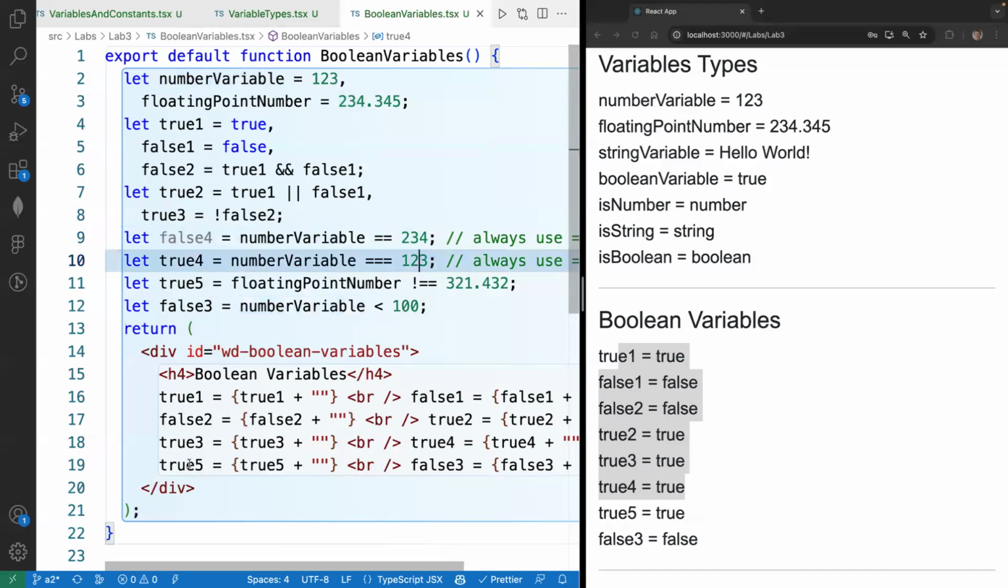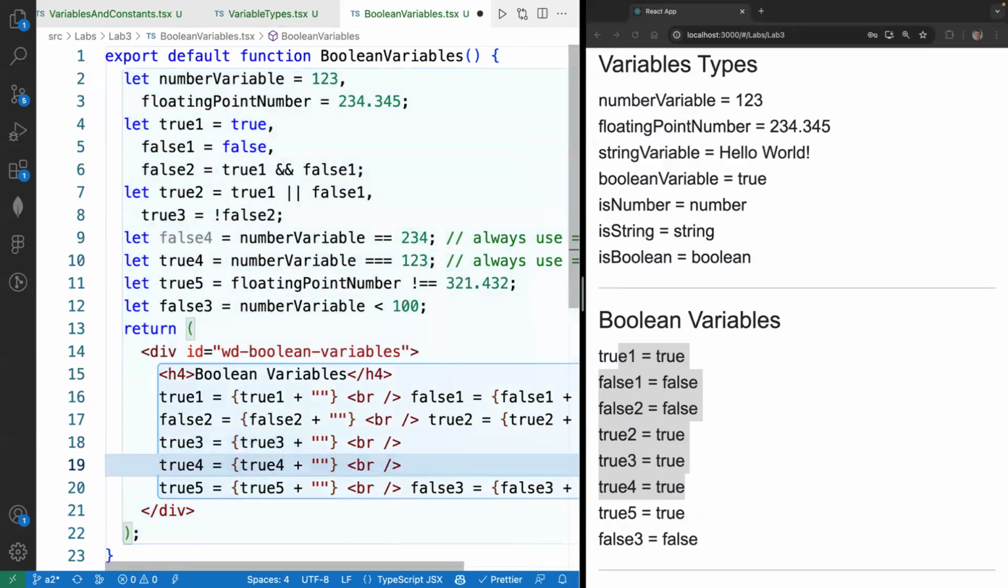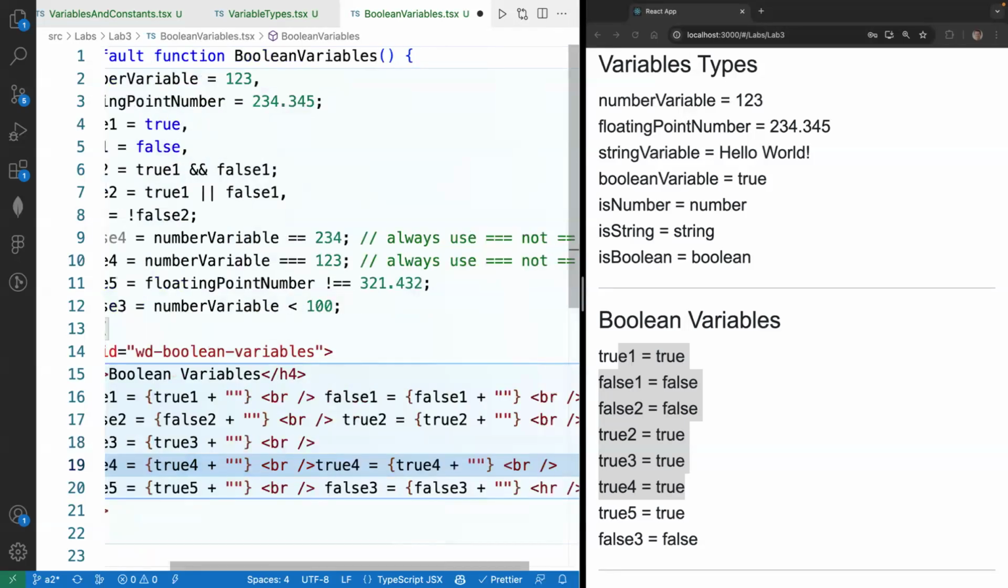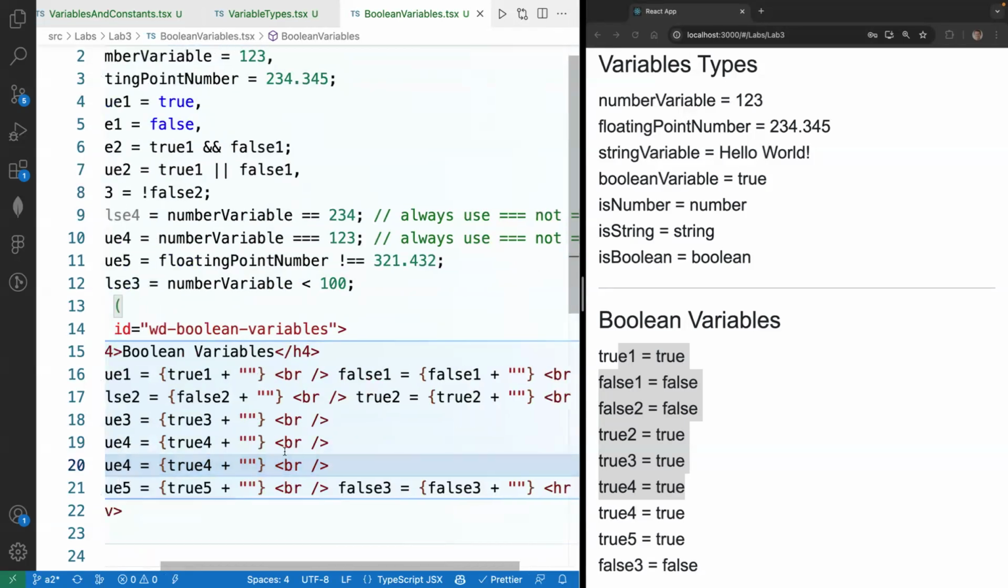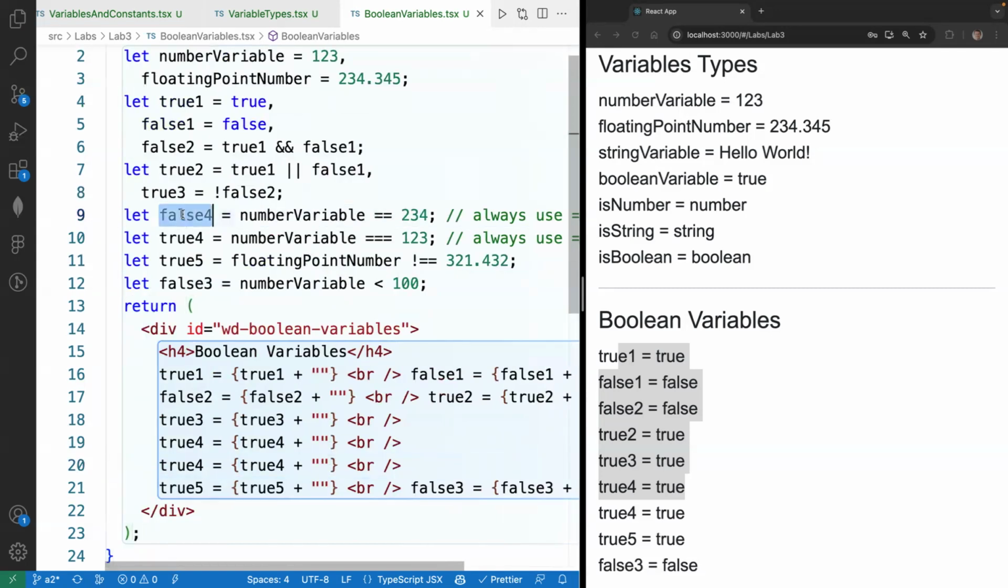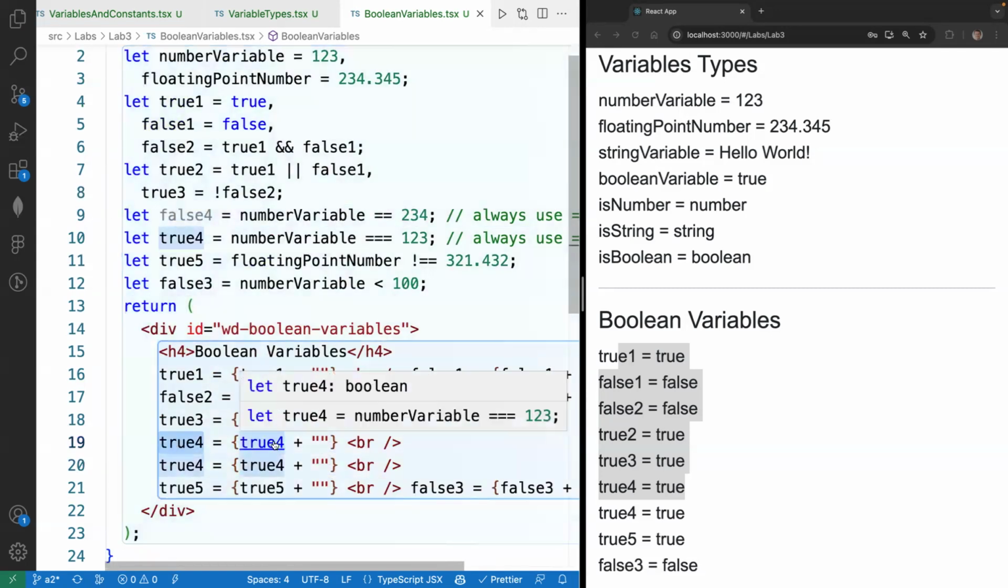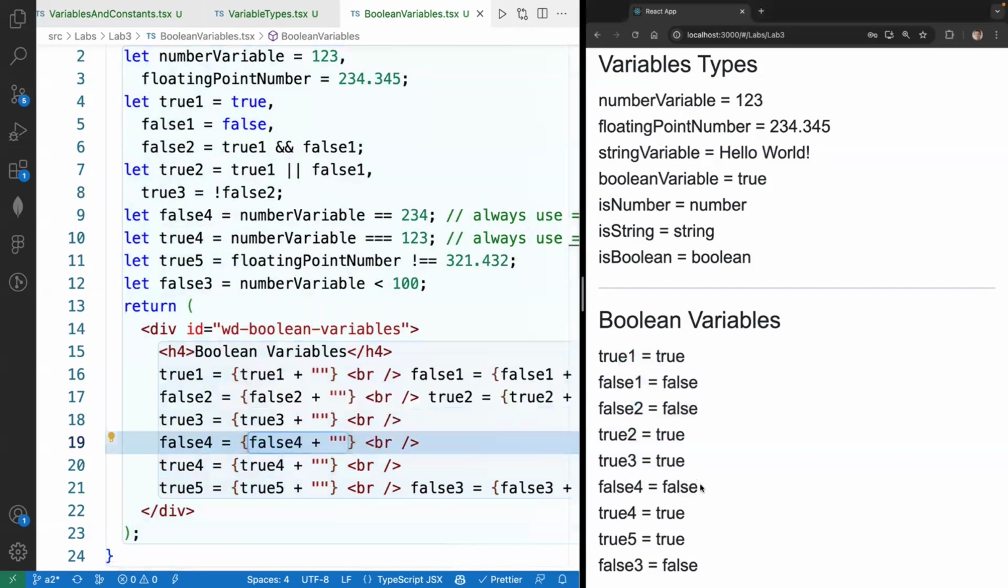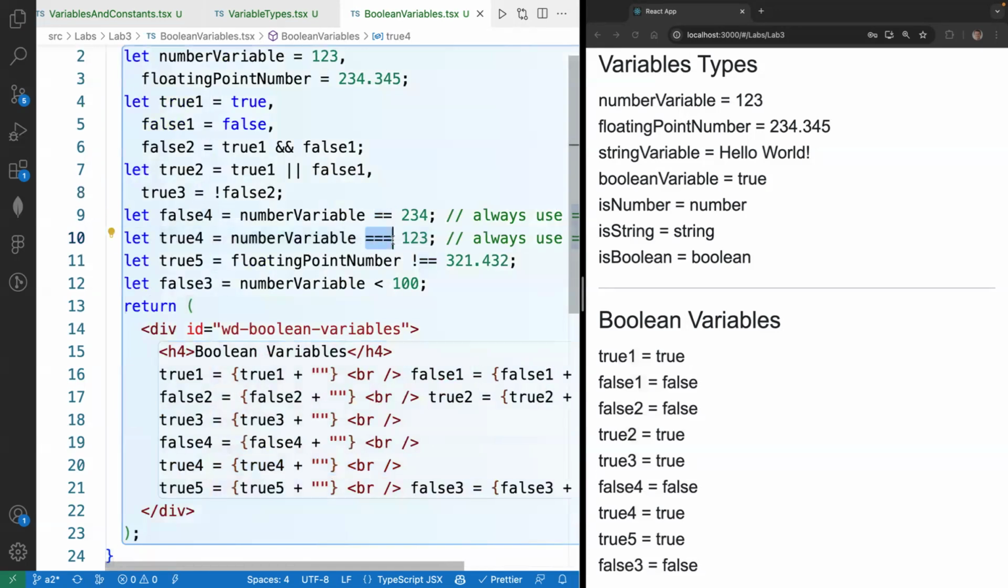So we'll print it, let's see, true 4. Here we'll display it right before, false 4. There we go, like that, false 4. Notice that it returns as false. So the question is, why are we using double equal as opposed to triple equal? They both work just fine, right?